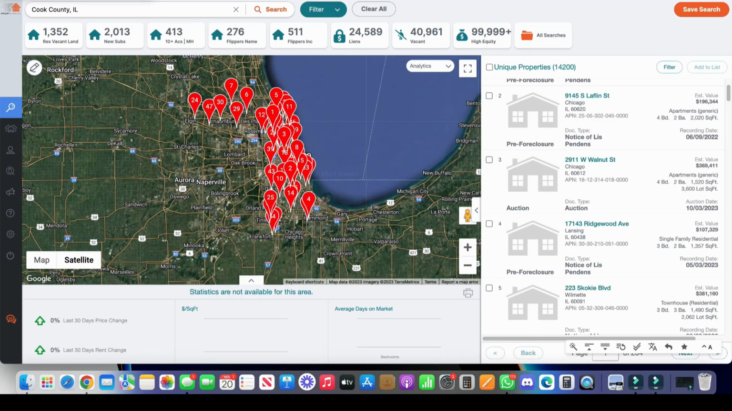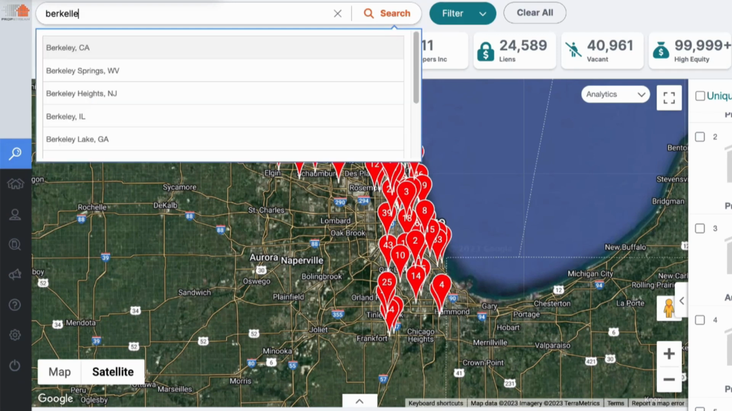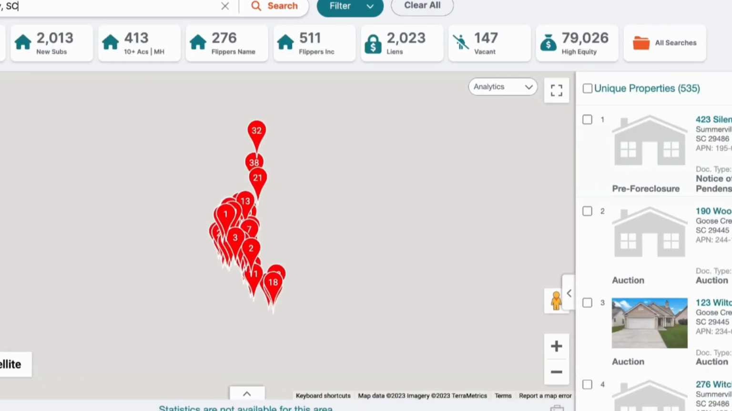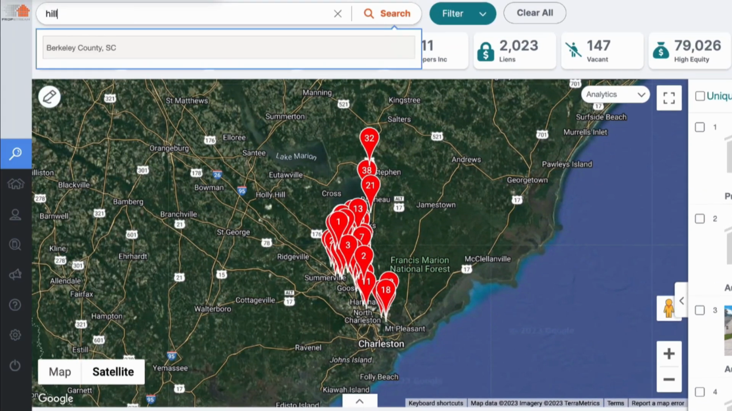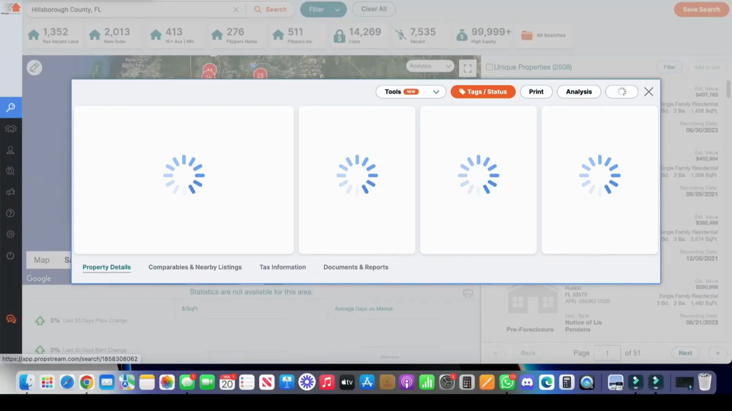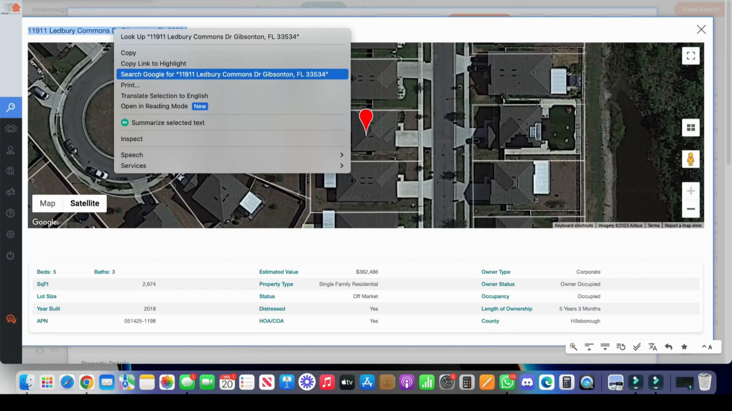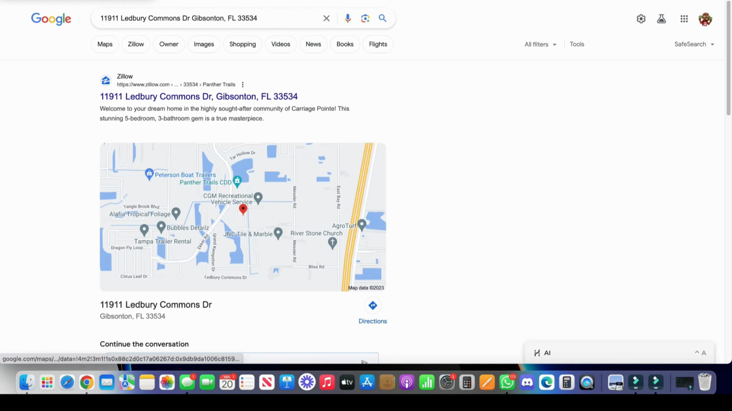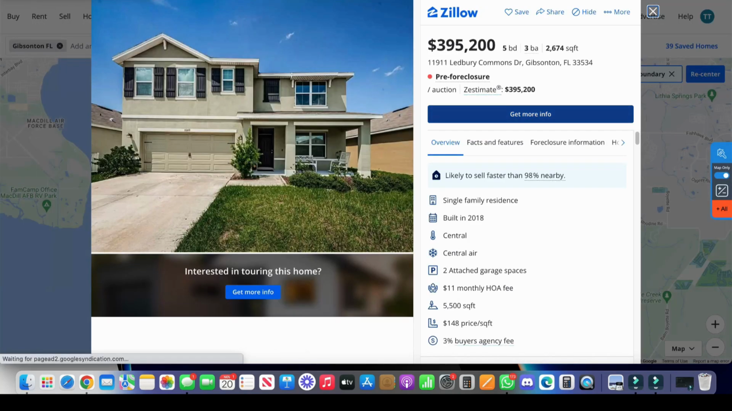All right, let's go to a smaller market. Let's go to Berkeley County, South Carolina. All right, that's the most populated county in the state of South Carolina. Boom, over 500. All right, let's go down to this Tampa area, Hillsborough County. Boom, wow, over 2,500. Let's take a look at one of these. MLS status. So it's showing it was listed, but it's been removed. Okay, let's do this. Google the address, see what we find here. Anything on Zillow. So yeah, it's still showing it's a pre-foreclosure.